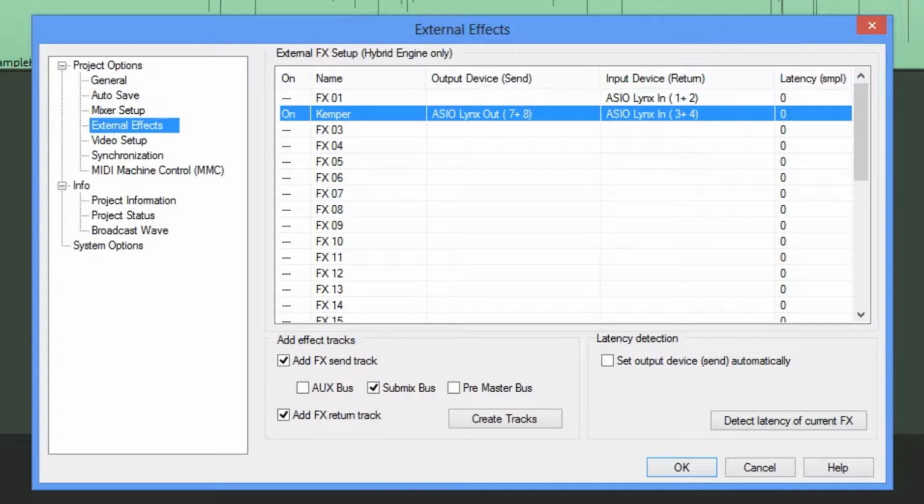Next thing you do then is create the tracks, and you'll have to detect the amount of latency that will happen. And you have to do that every time, especially if you change buffers in your DAW. Do that and you don't have to worry about lining up tracks or anything like that. It will automatically line up.